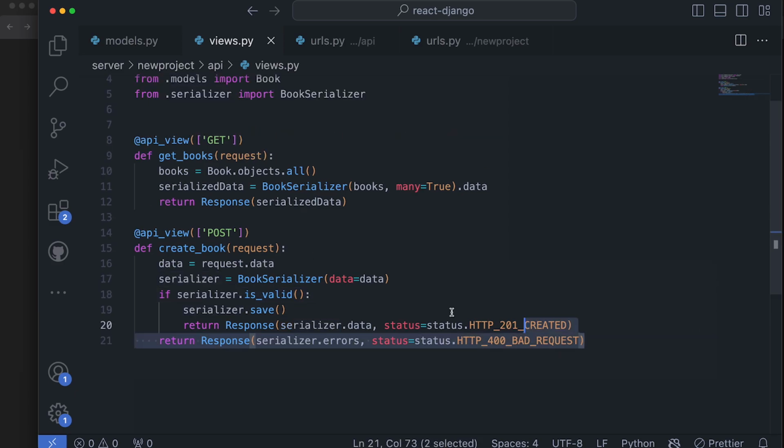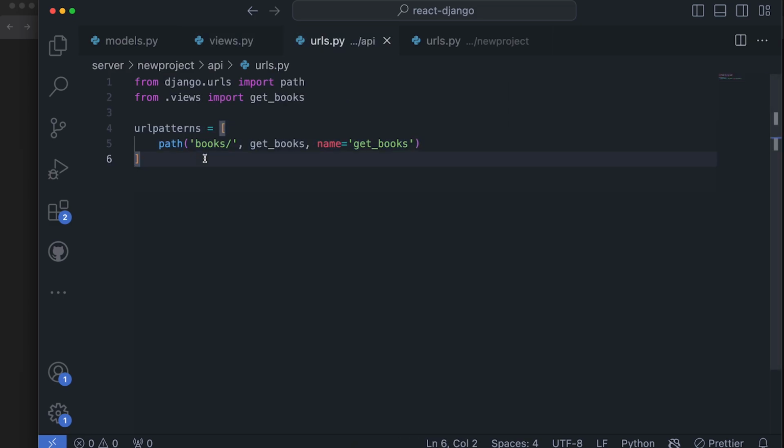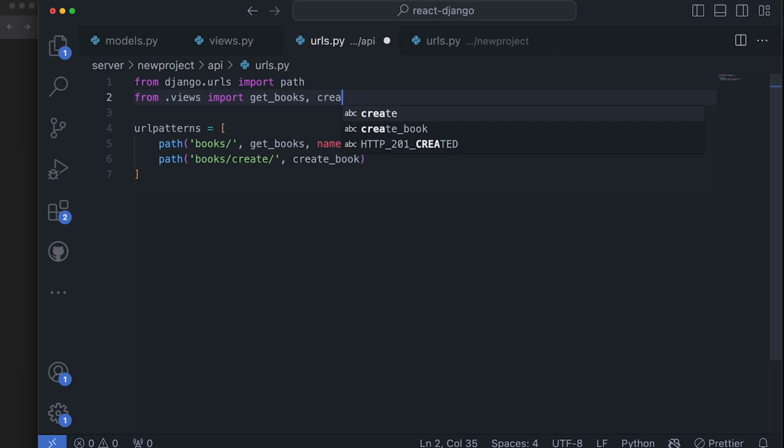What do we have to do now? Since we have created a new endpoint, I need to come to our API URL patterns and put over here a new path. So I'll put a path, and it will be to the same books route, but I also want to put a create over here so that we differentiate that. So it's a create book route. Then I want to put the create book function that we do need to import over here at the top. Perfect. And I also want to put a name equal to create book.